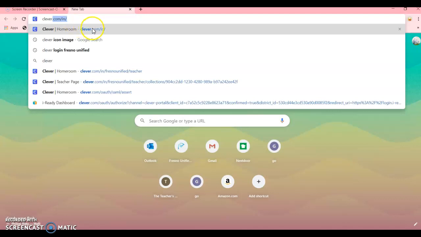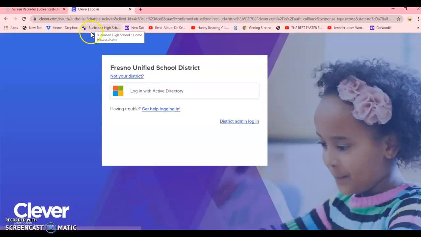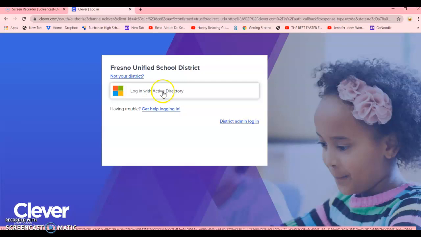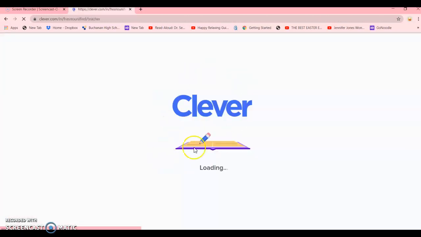So the first thing I'm going to do is log into Clever. Now it's going to ask me if I want to log in with Active Directory. At this point, it might ask you for the login and password, which I sent everyone. So you should have your child's login and password. You're going to click that.